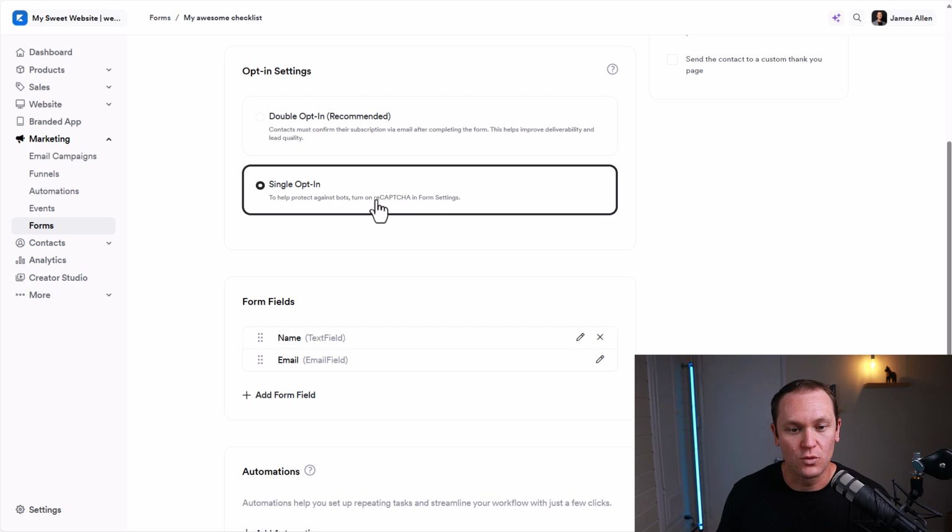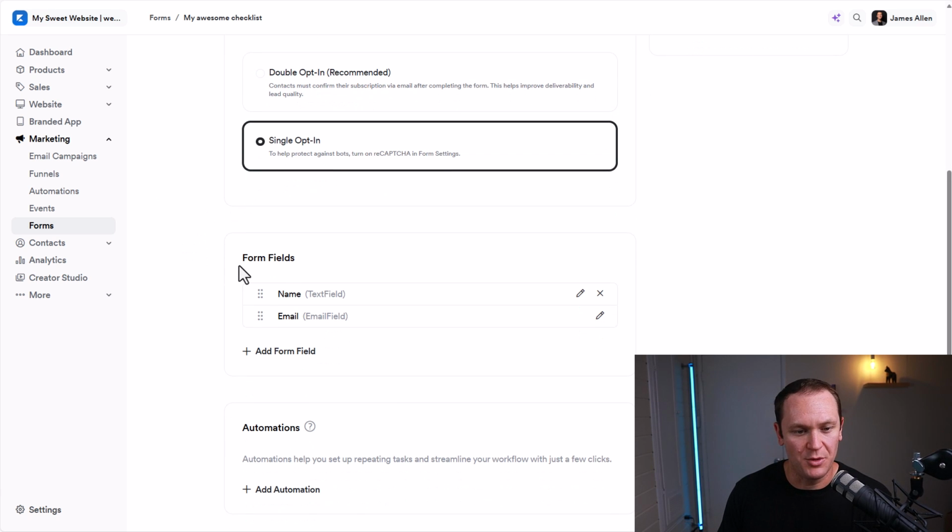You have the reCAPTCHA in the form settings. It just helps against bots. So I recommend at least having that. Oftentimes, I like to have the single opt-in, just keeps things simple. And then the form fields, standard is going to be the name and then email. I usually just do email. That's a personal preference, but it's really entirely up to you.